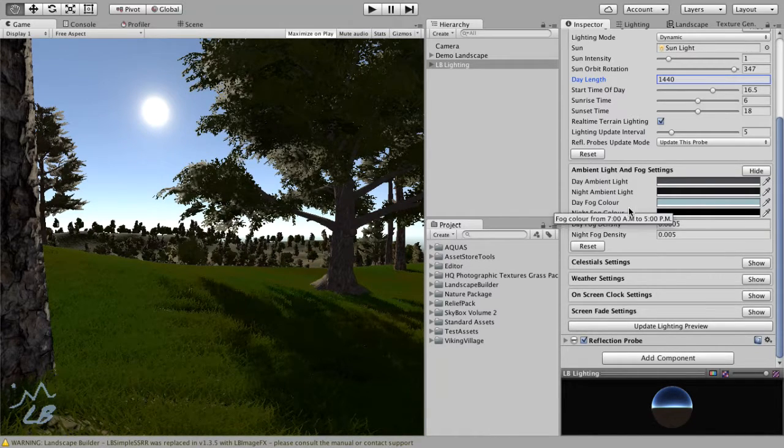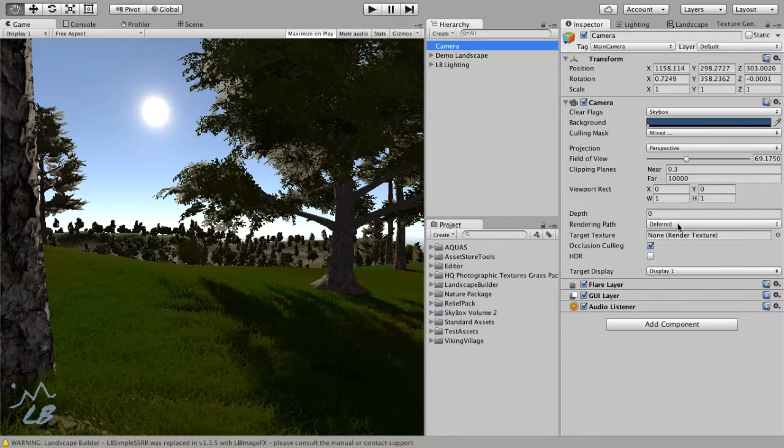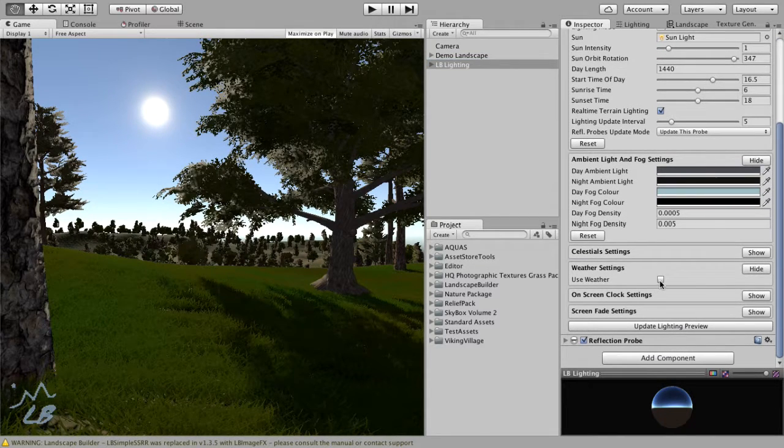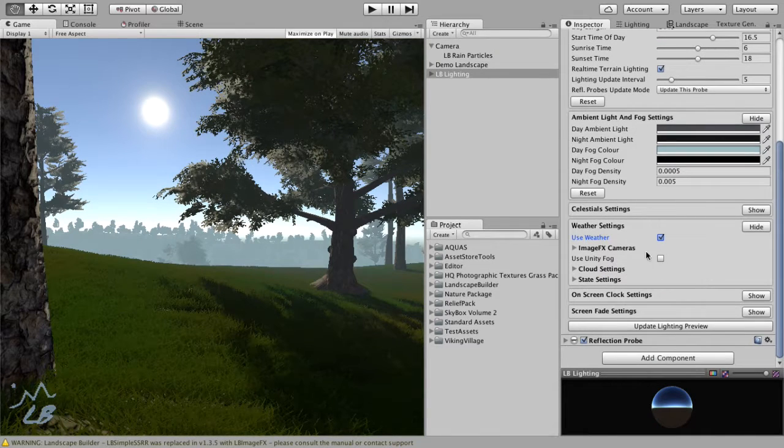Next we've got the day, night, and fog color and density. One thing you might notice is that this scene doesn't have any fog in it. That's because on my camera over here we've got it set to the rendering path of deferred. If you know anything about deferred lighting, you might know that in deferred lighting, fog doesn't affect opaque objects. You need an image effect for it. So in Landscape Builder we have a solution for this in the weather. If you click the use weather button, by default it'll add some image effects to your cameras.